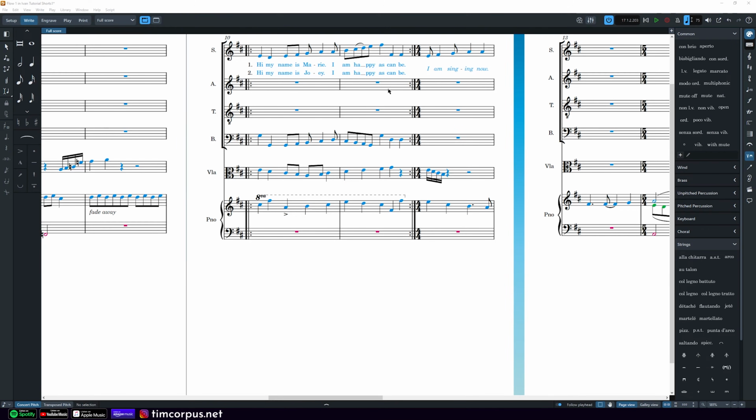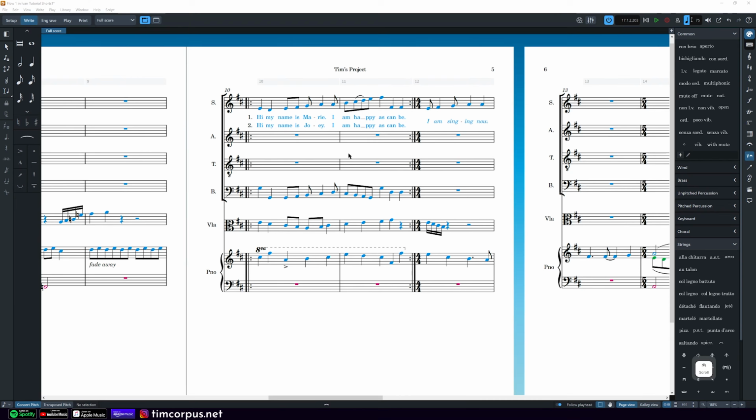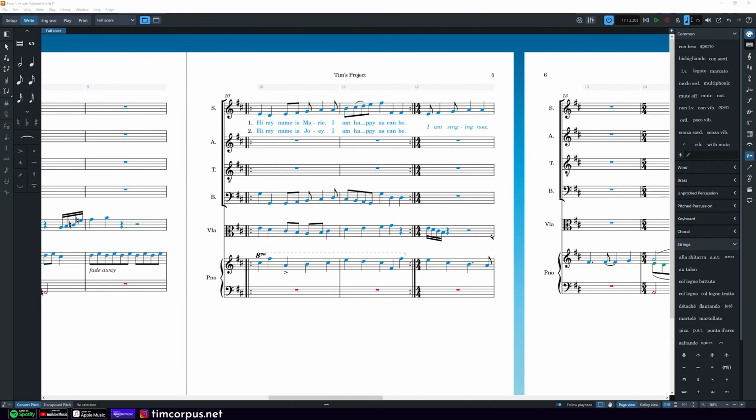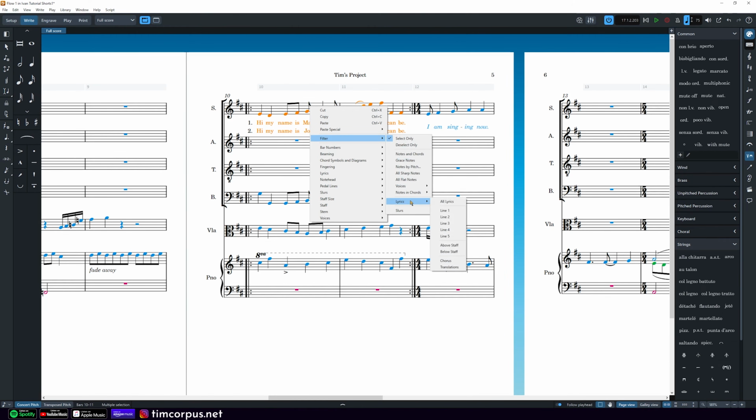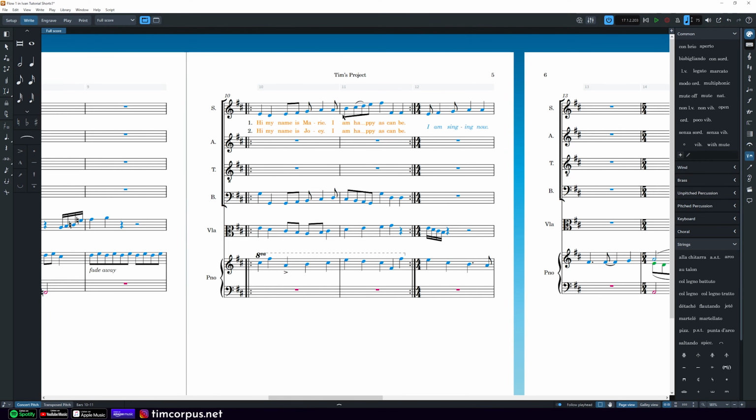I've added an alto, tenor, and bass singer to make this more of a choral piece. I've also added some notes for the bass singer, and I want to take the text from the soprano and add it down here, but I don't want to change the notes. So what I'm going to do is select this measure. Holding Shift, I'll select the second measure, and now I'm going to right-click and use the filter, and then I'm going to filter all lyrics. I now have only the lyrics selected.